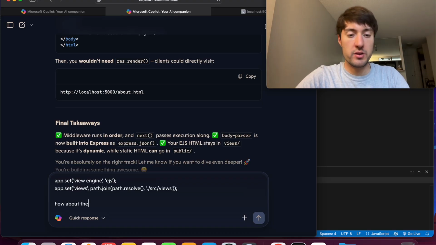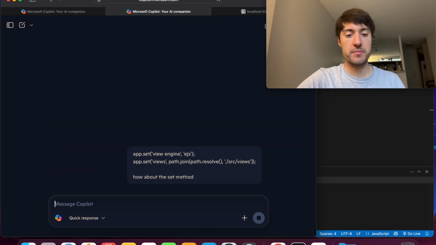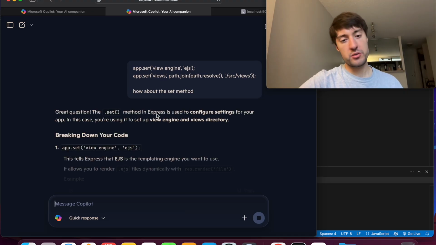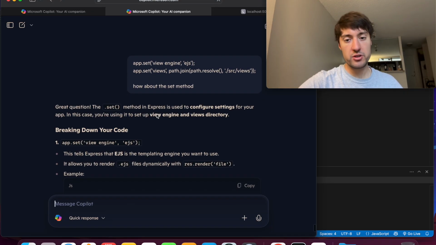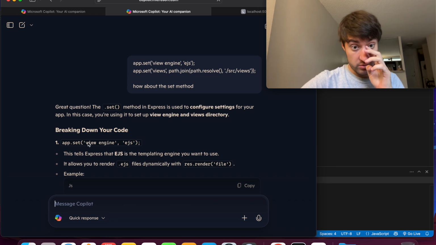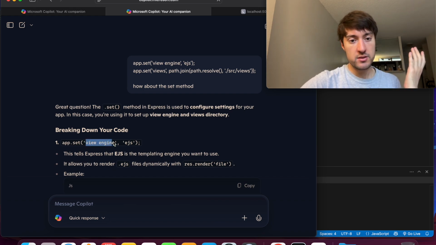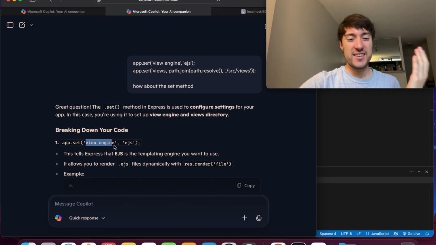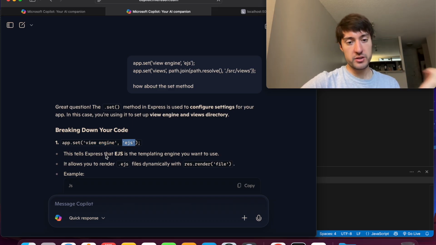How about the set method? All right, so set in Express is used to configure settings for your app. In this case, you're using it to set up the view engine and views directory. So app.set view engine. I'm setting this setting. There is a setting called view engine that I am assigning EJS to. This tells Express that EJS is the templating engine you want to use.